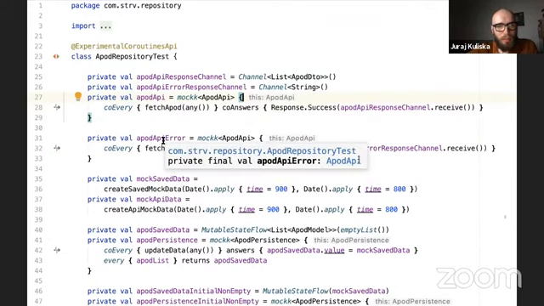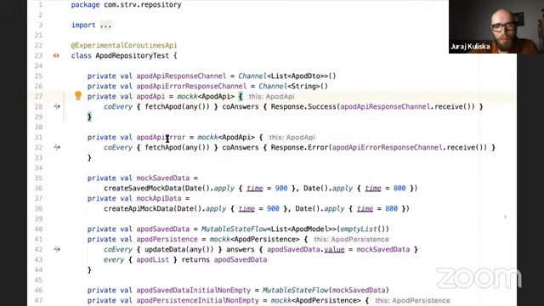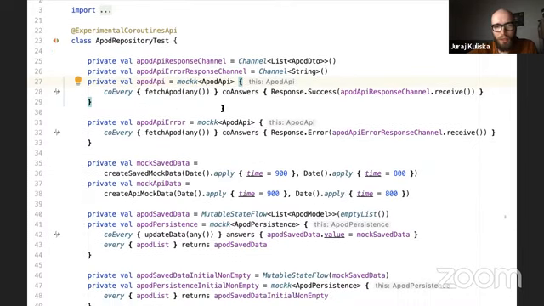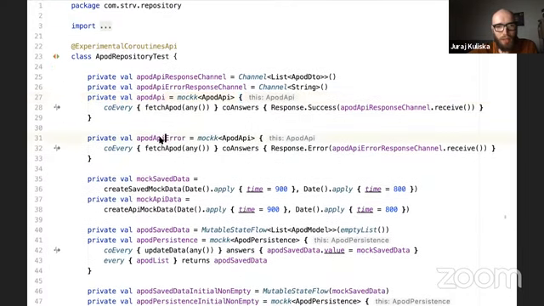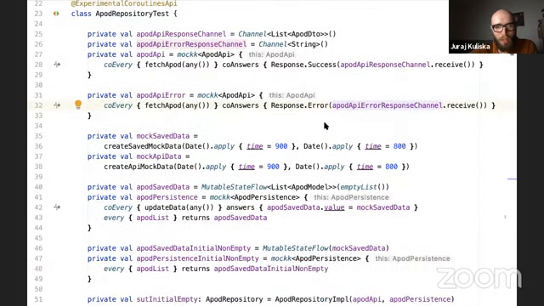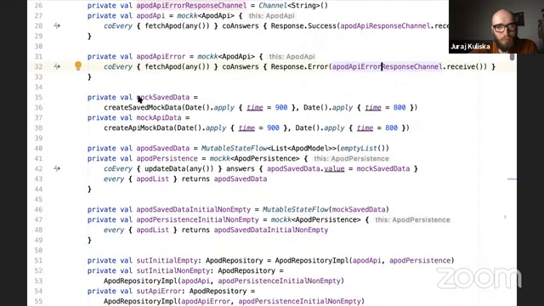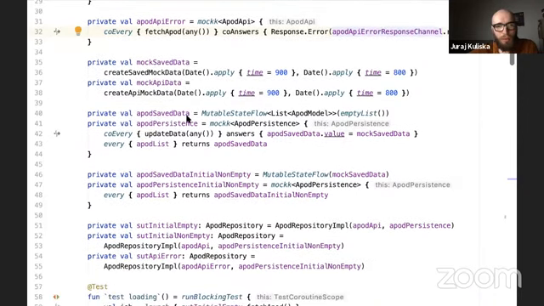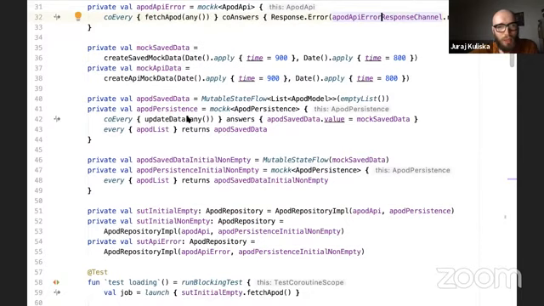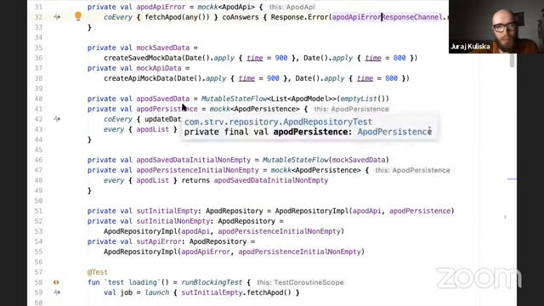Then next up, I have the same functionality. I just create an API instance that actually returns an error. So there's an error channel that I can control when it emits. I create some mock data with the dates that I provide here. I think we already went through a similar thing, so I won't spend too much time here.